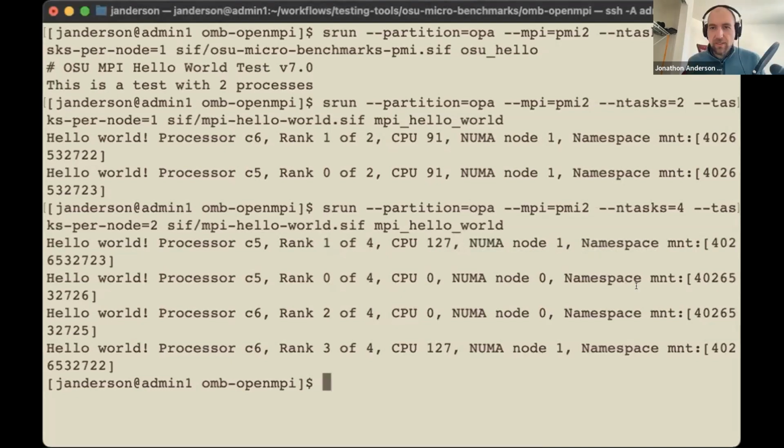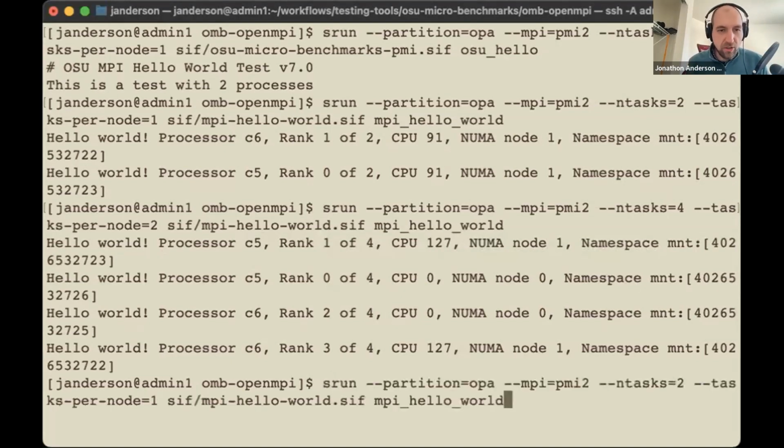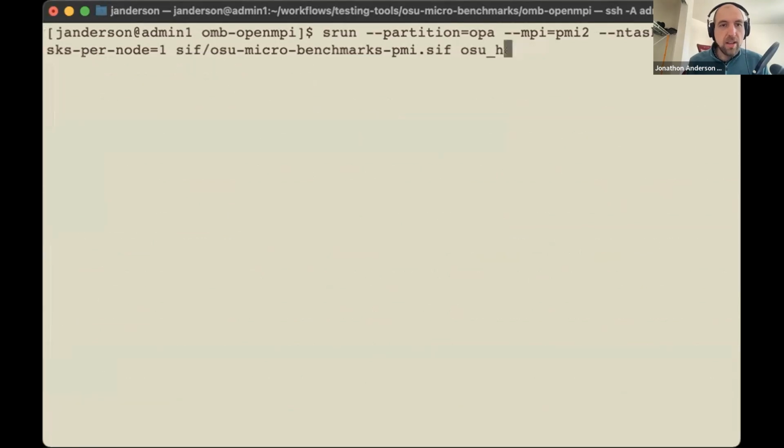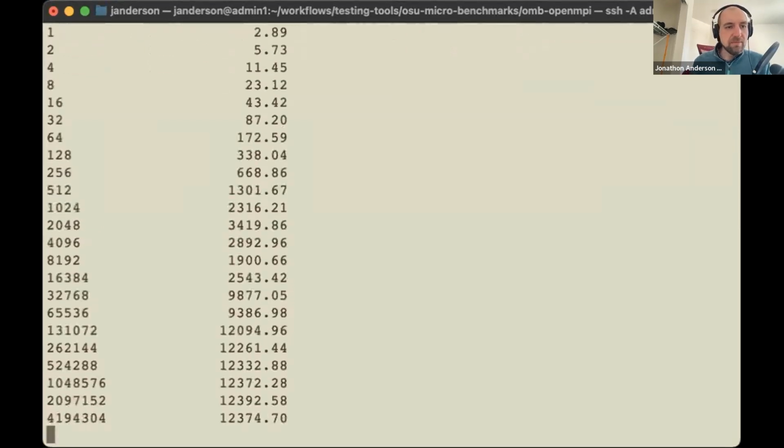So we'll do a slightly more impactful case. We'll go back to that OSU hello, and instead run OSU BW. This is the bandwidth test that comes with the OSU microbenchmark suite. So we're using the same arguments to srun, the same container, just calling the OSU BW command instead of OSU hello.